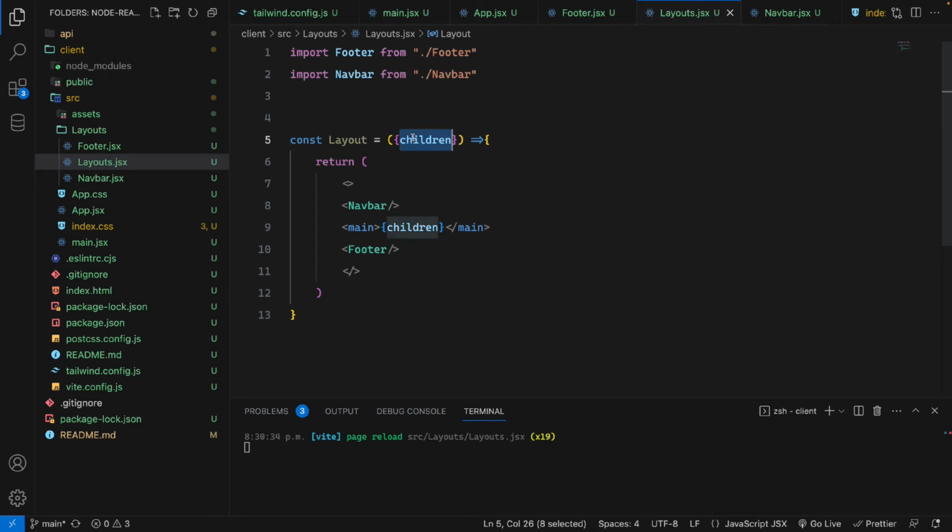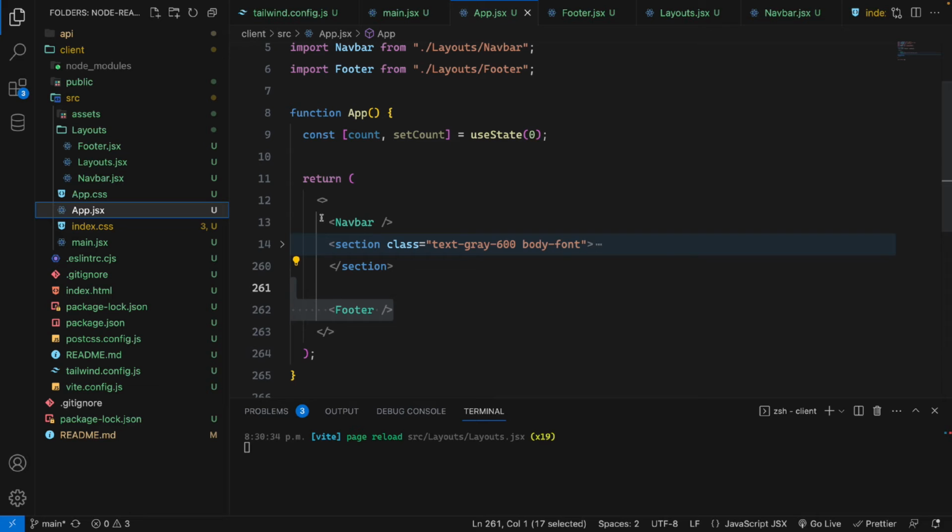So these children will be rendered between the main tag. So whenever we call this layout, it will receive the children, and then it will render the main. It will call the navbar and footer as well. So when I go to the app, I can delete this because we created the layout.